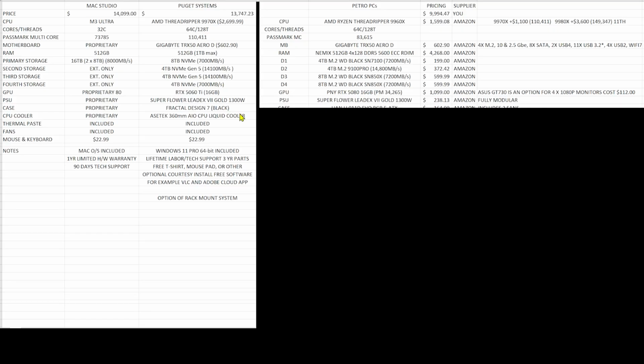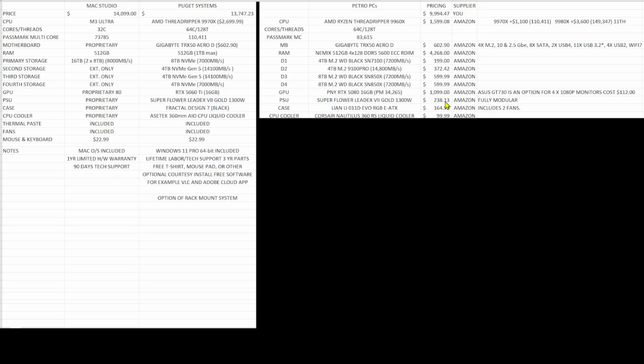As far as the case, I decided to choose the Lian Li 011D Evo RGB, which means it's going to light up a little bit like a Christmas tree, but that's okay. This is an eATX case, which is important. We need a larger case to fit this server grade motherboard here, or workstation motherboard, I should say. It's $164.99 for this case, and that's a pretty good price.